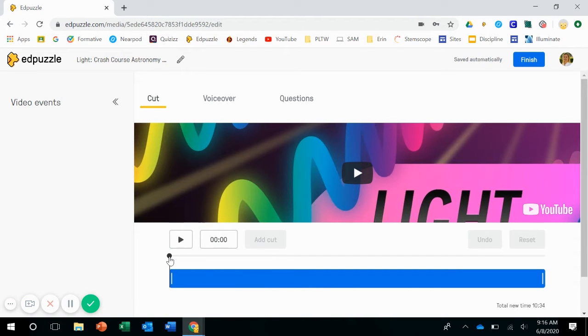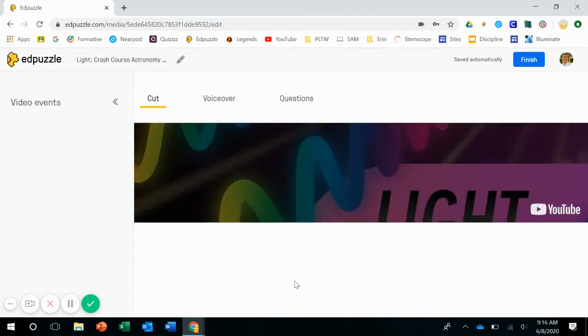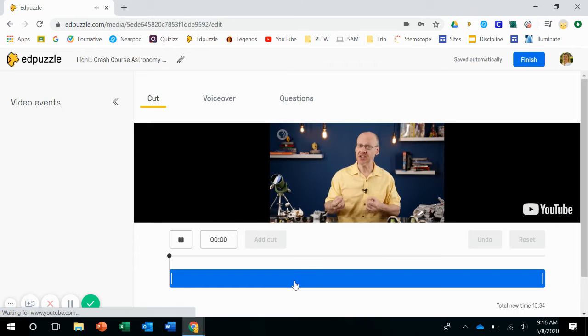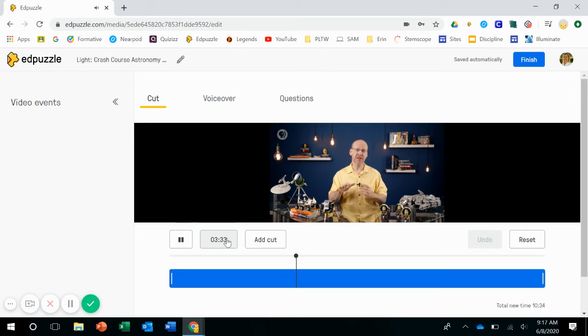This black dot that you see right here, this is where it begins at the very beginning. If you want to shorten your video, you can. You can also add cuts. Let's say there's a place in the middle that I want to cut out of. So I'm going to get to that particular location, and it's at 3 minutes and 33 seconds.